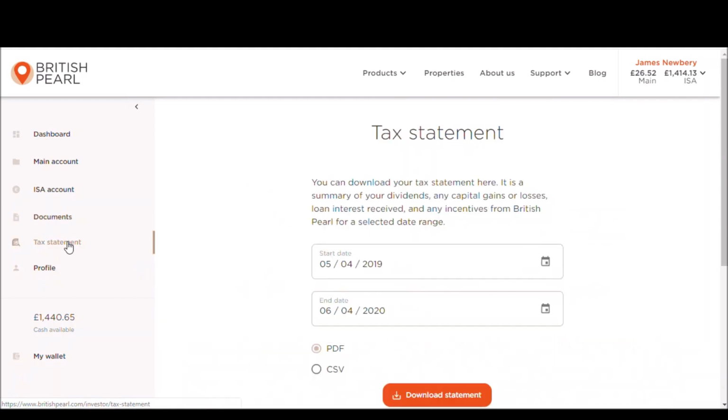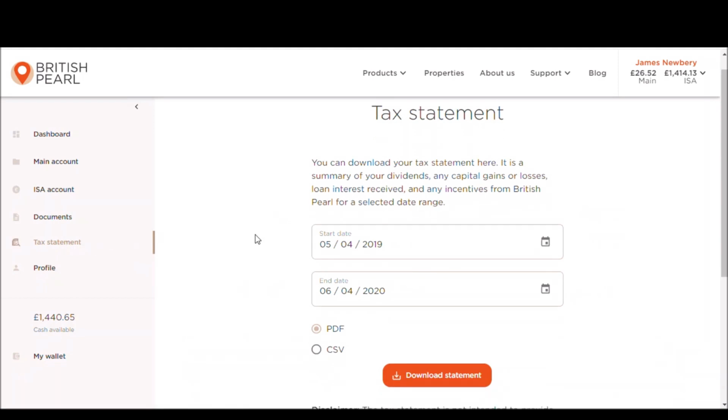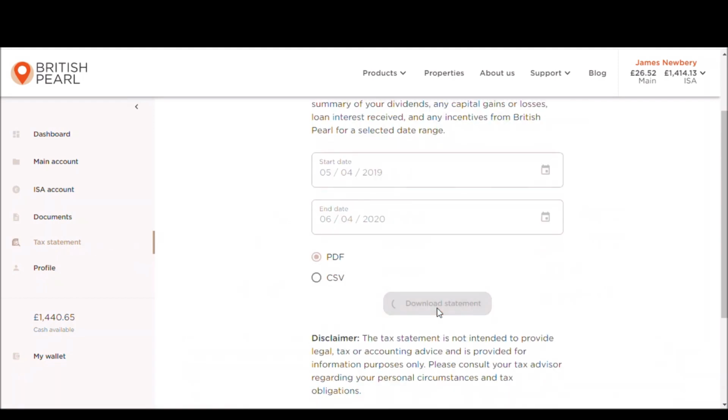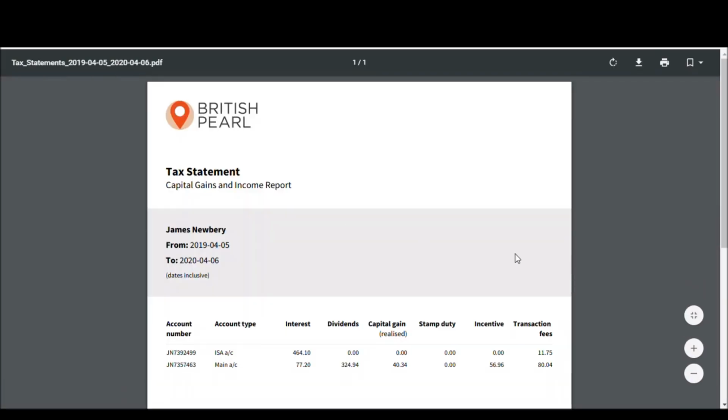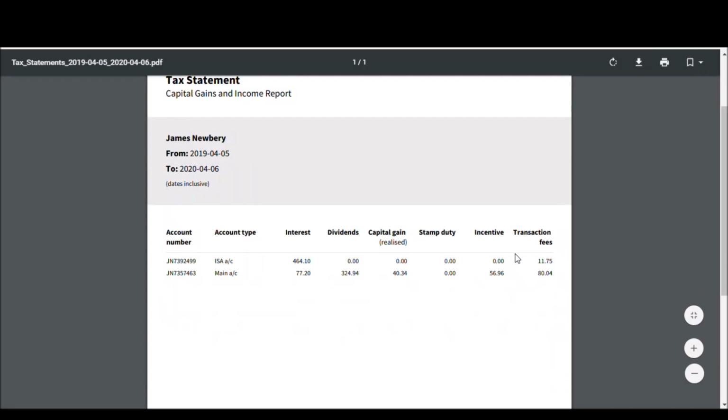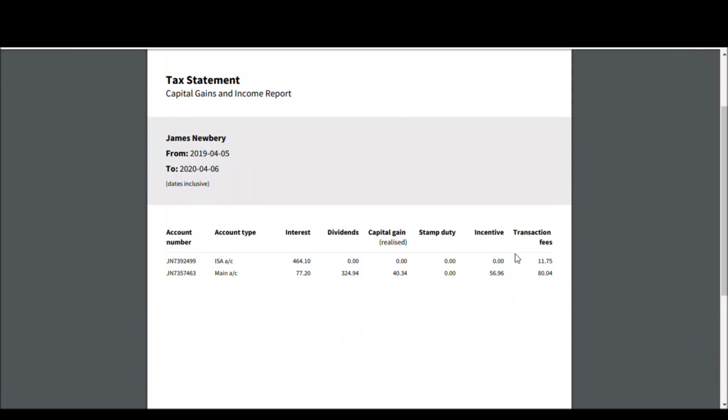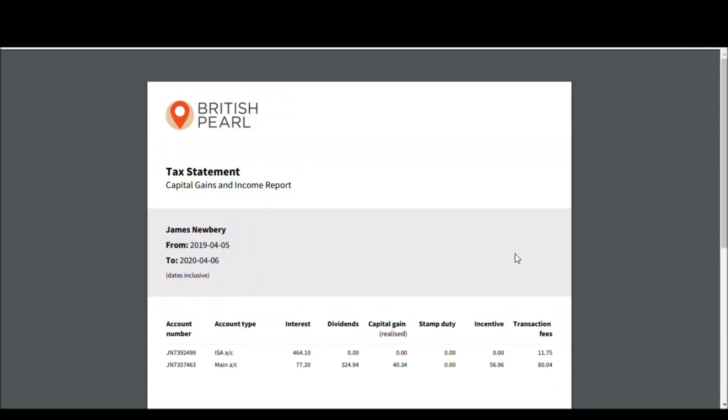We also provide a tax statement. This is currently set up for a UK taxpayer, and it can simply be downloaded, which runs live. And then this can be provided to an accountant or used yourself to do a self-assessment tax return. And again, it provides interest, dividend, capital gain information. It's customized for the tax year here in the UK, but again, that's something that's customizable for different jurisdictions.